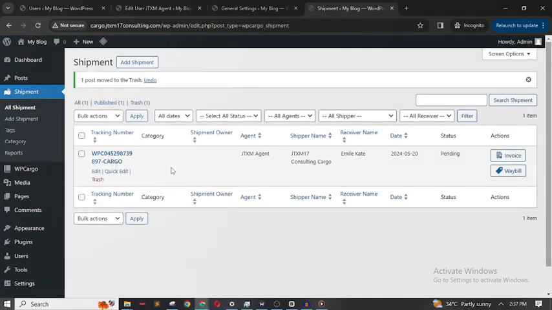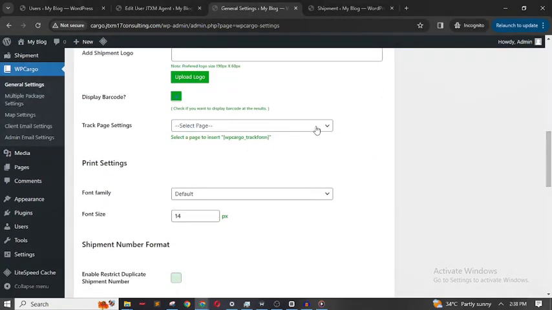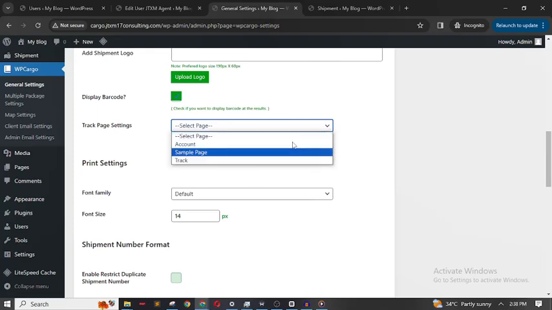So now this is the one we just published. As you can see, shipper name, receiver, agent and stuff like that. Now we cannot actually view our shipment here. So what we can do is go back to our settings. We need to create a page for the shipment.